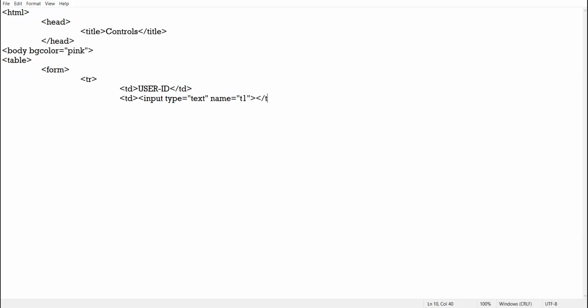So I close the TD here. I close the TR over here. Next TR I am taking TD, user ID, then age. Again, I'm creating one text box over here. Input type equal to text. Name equal to T2. And I close the TD here. I close the TR.